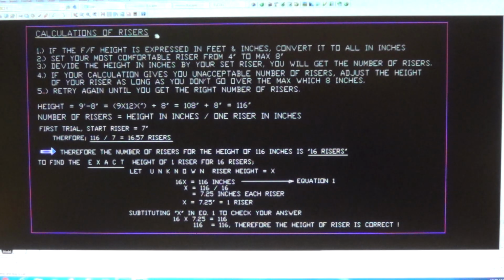Here's the calculation of risers. We have 5 steps to follow. Number 1, if the floor-to-floor height of the building is expressed in feet and inches, convert the feet into inches. And number 2, you have to choose your most comfortable riser from 4 inches to the maximum of 8 inches.